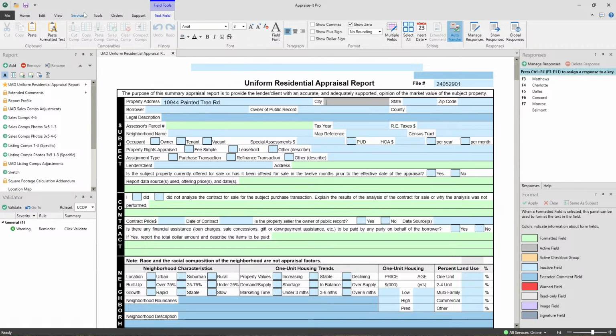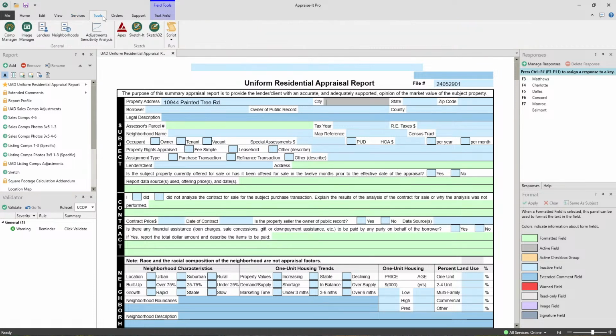Now, there are two main ways you can deal with photos, and that is here in the Tools menu. You can use Comp Manager or Image Manager. Both of these are identical to Appraise-It Classic, so I generally don't go over them all that much. We do have separate videos on those, and if you need a link to those videos, first of all, you can just go to our YouTube page and do a search for Image Manager, Comp Manager, or do a search on YouTube. Just type in SFREP Image Manager or SFREP Comp Manager, and it'll take you to that video.